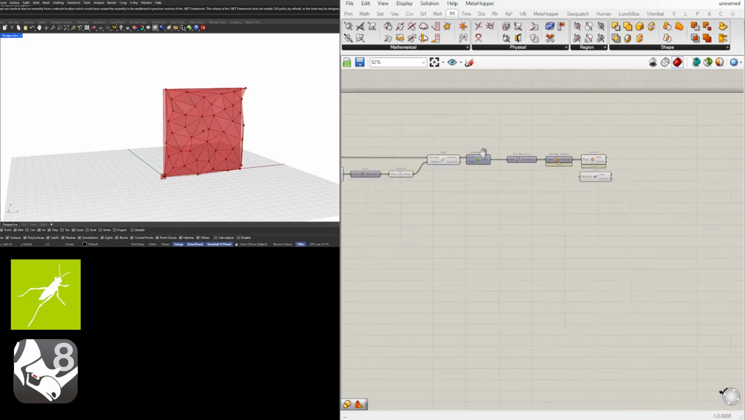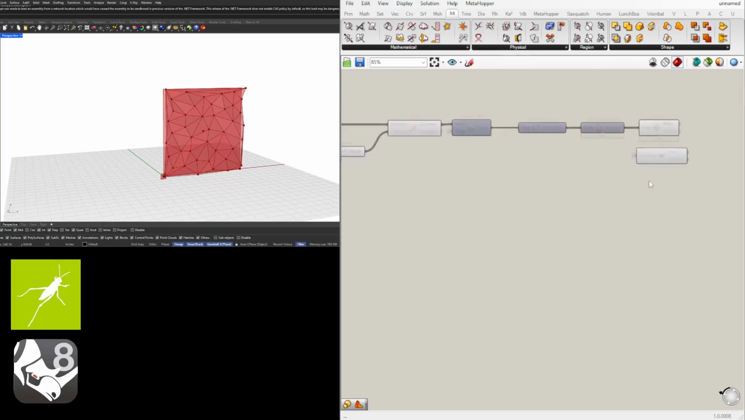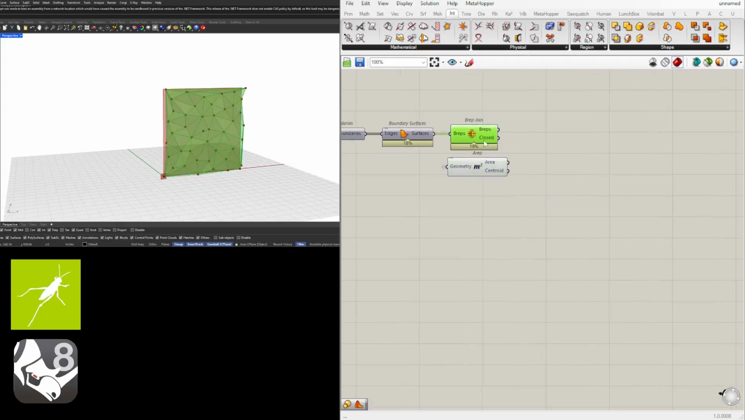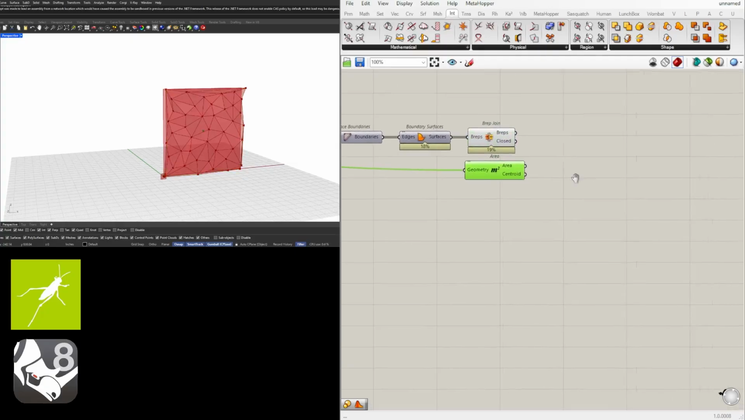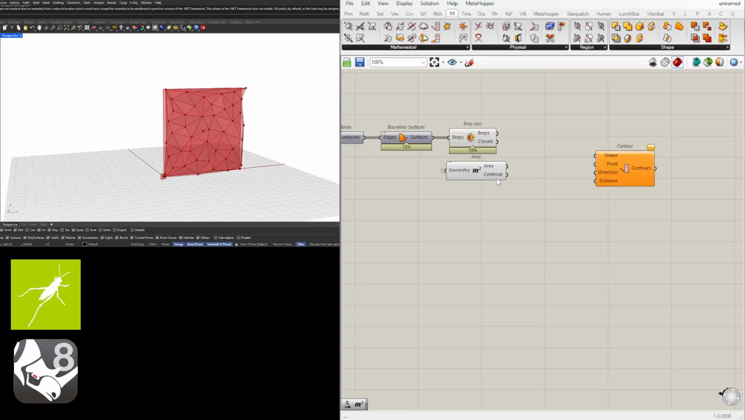Now, if you're seeing things a little bit different here, I have this on. I have draw icons, fancy wires, and draw full names. So now what we're going to do is use the centroid to create the contours. So we'll go to contour, and the centroid is going to be the point where everything starts from. This way it's even on both sides. The shape is going to be this brep. The direction is going to be in the x direction, so it intersects with that surface.